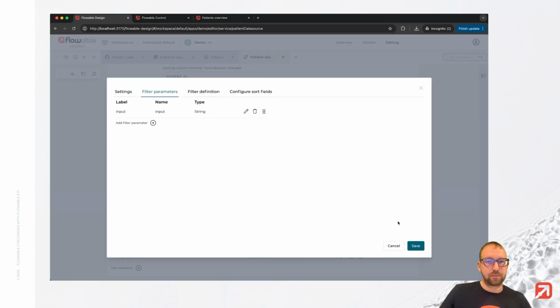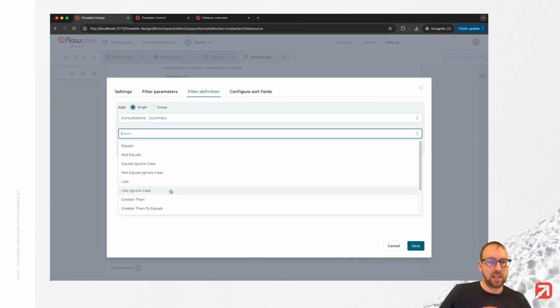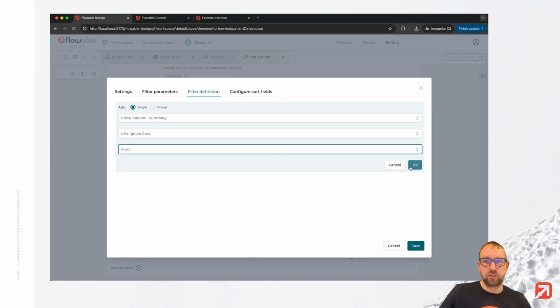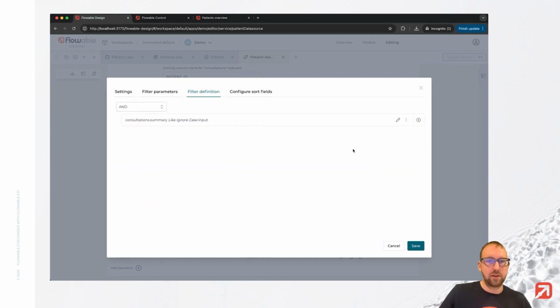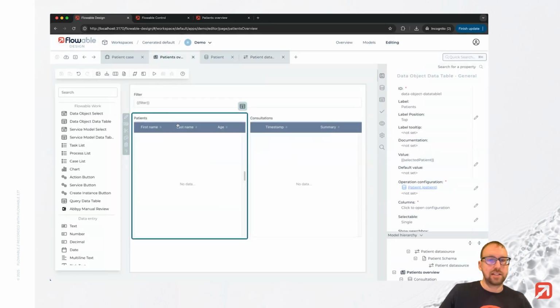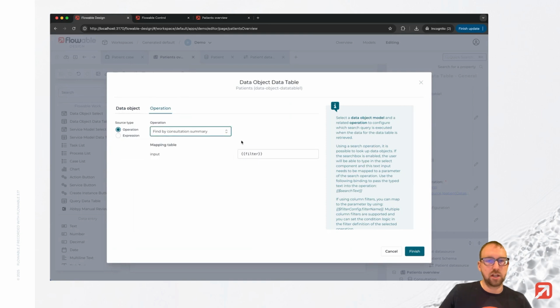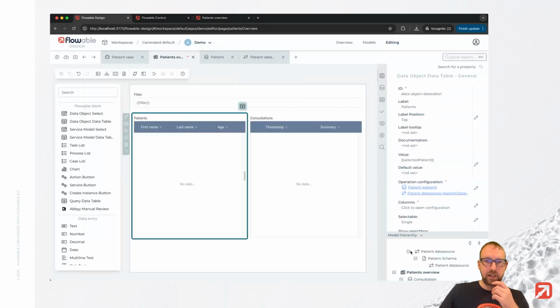Here we go. And add a definition here, consultation summary, again, let's say like ignore case, input, and don't forget to press the OK now. And here we go, sort again on last name ascending. Here we go, this would be fine. Let's say change this now to the new operation. Here we go, you can just leave it on filter. And let's see if this works.